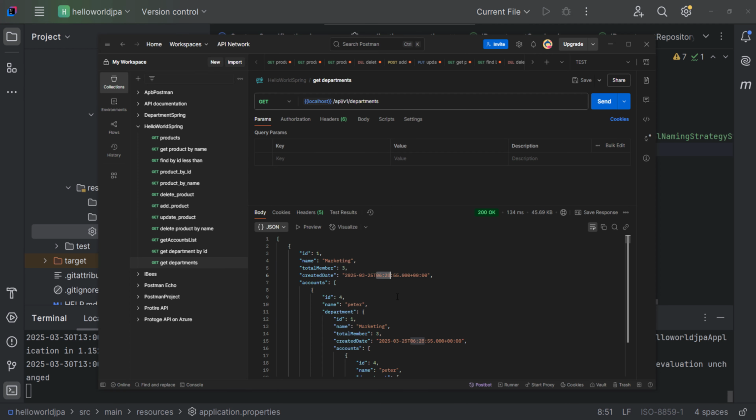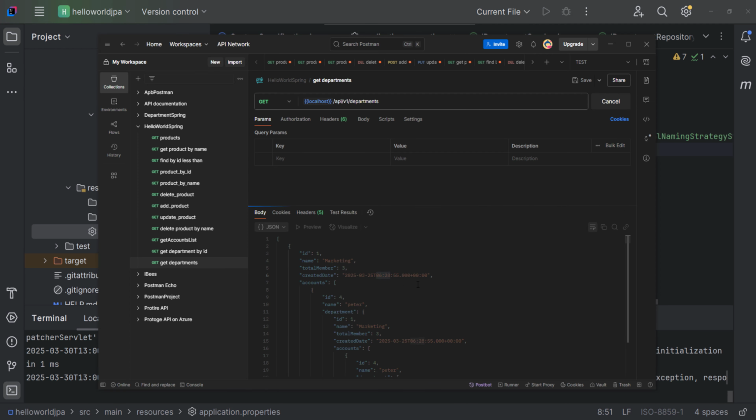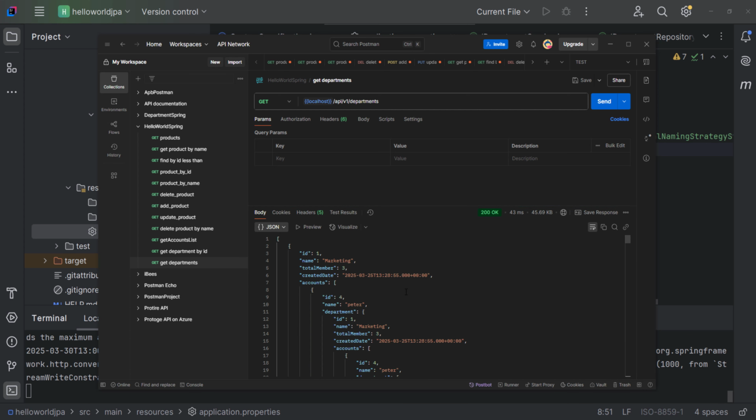Now you can open your Postman and run the API again, and see we have the new time. All right, this time is the same as the database, right? 13/28.